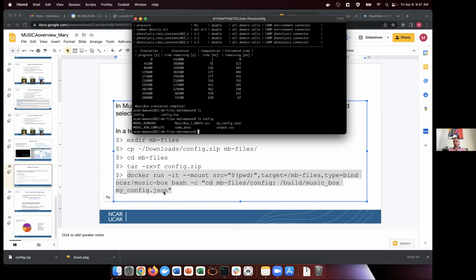And there are other ways to work with the container. If anyone's interested, we can talk more. There are ways to go through the looking glass into the container, run the model in there, and then exit and copy things in and out. So there are several options. So this is just one of them. And I think that should be it. Are there any questions about this?